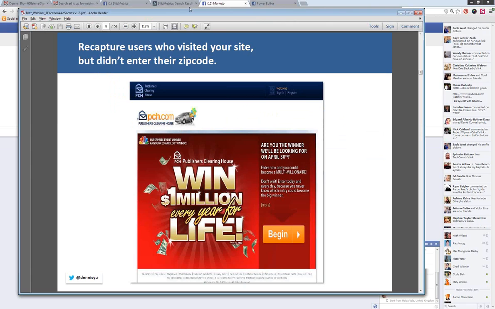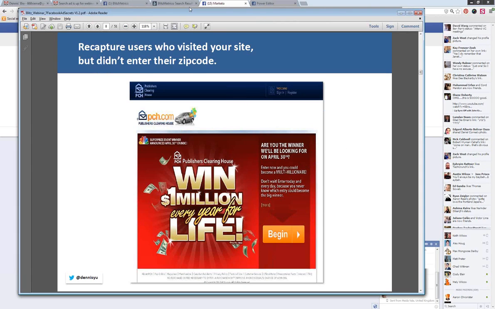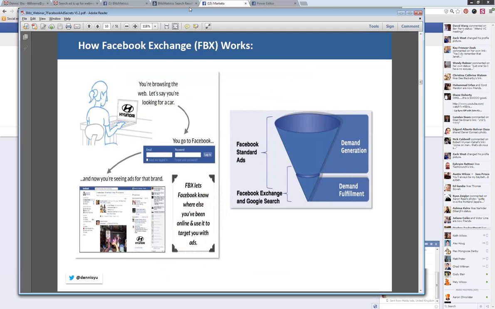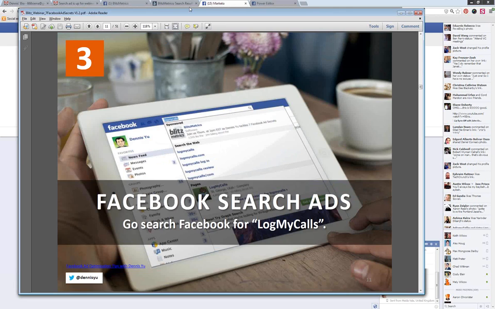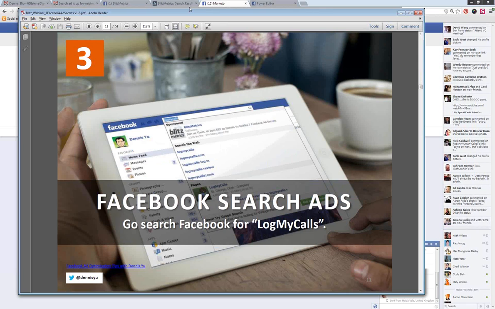Publishers Clearinghouse, right? Same thing, remarket to them. You can even do things like geo-targeting if you've got stores in certain areas, right? Follow them around all over the internet. Facebook Exchange is bottom of funnel. We're talking here about search ads.